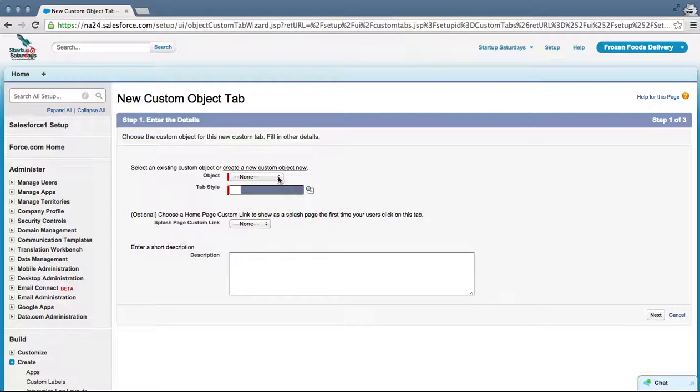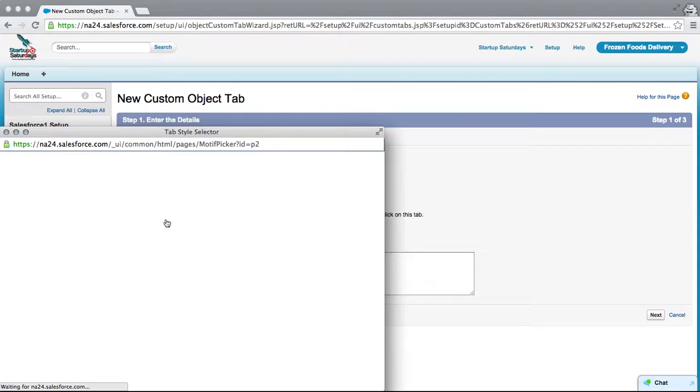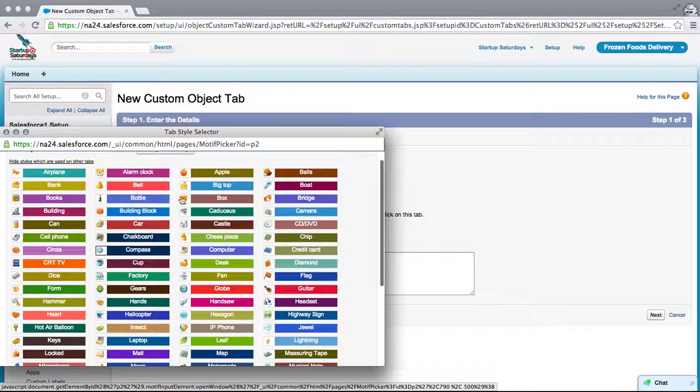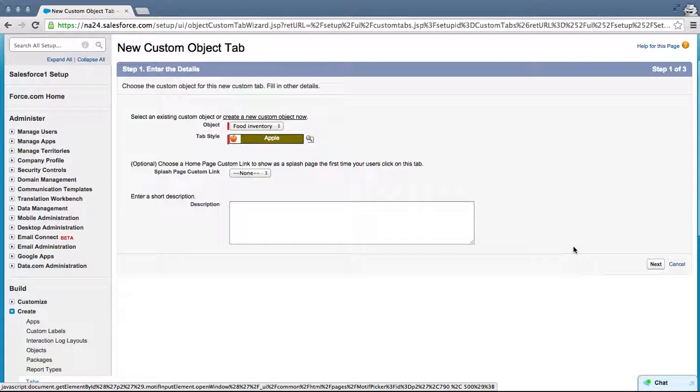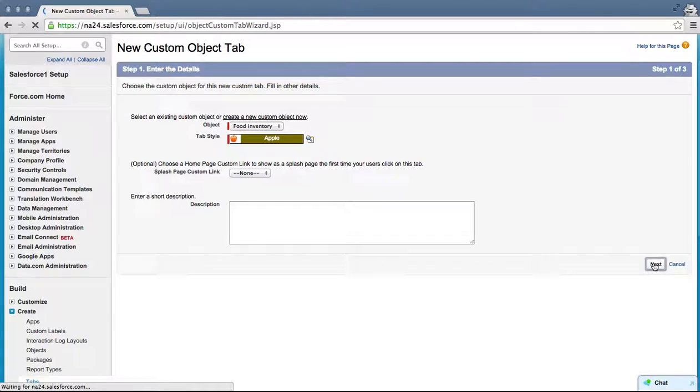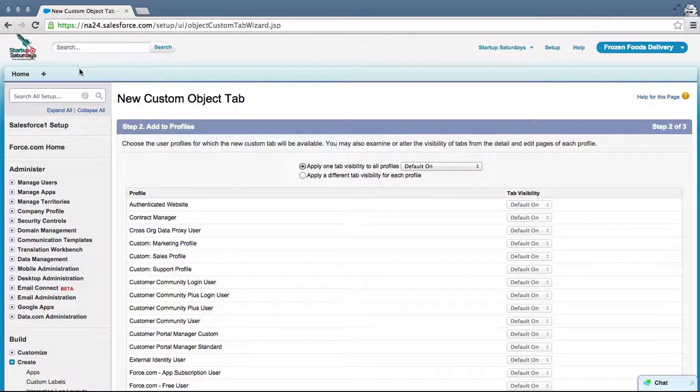And so there has only been one custom object that we have created, which is food inventory, and we want to give it a style. There are a couple of these style options, so we will give it an apple, and then we'll click next.